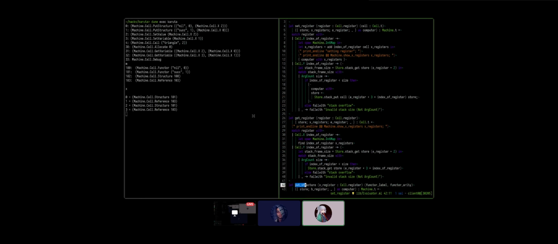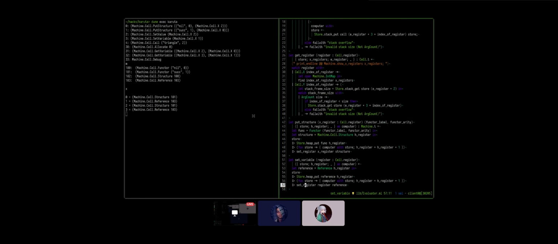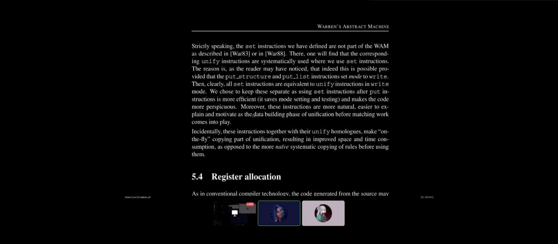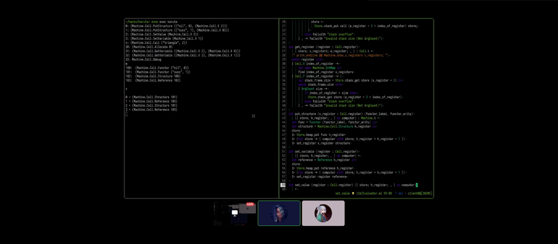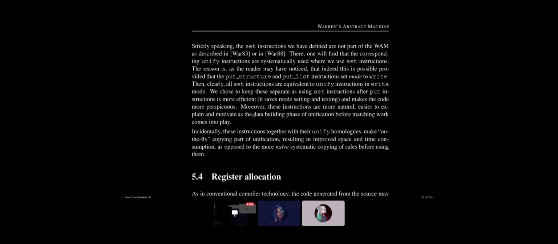Put structure. Well, it doesn't, but then we do have the set instructions. No, but go back to the book. But that's not true though. What do you mean by put structure? It does not put the mode into write. It doesn't, because we're not using unify, we are using set after put.